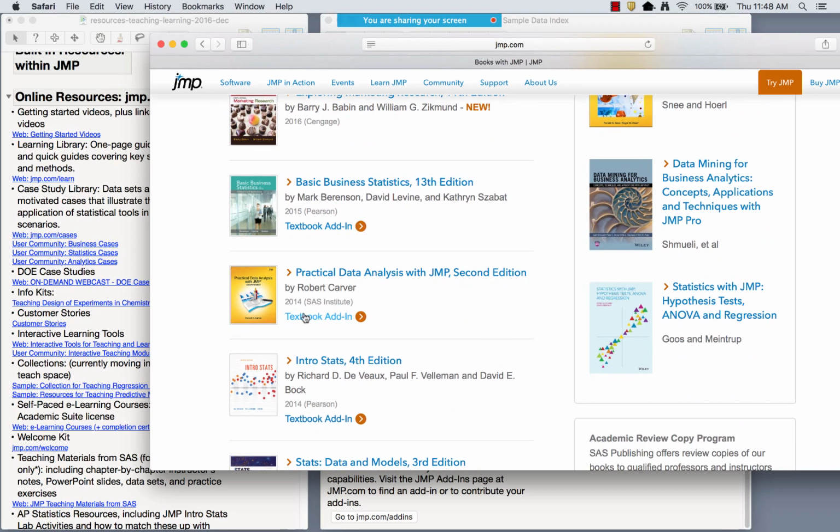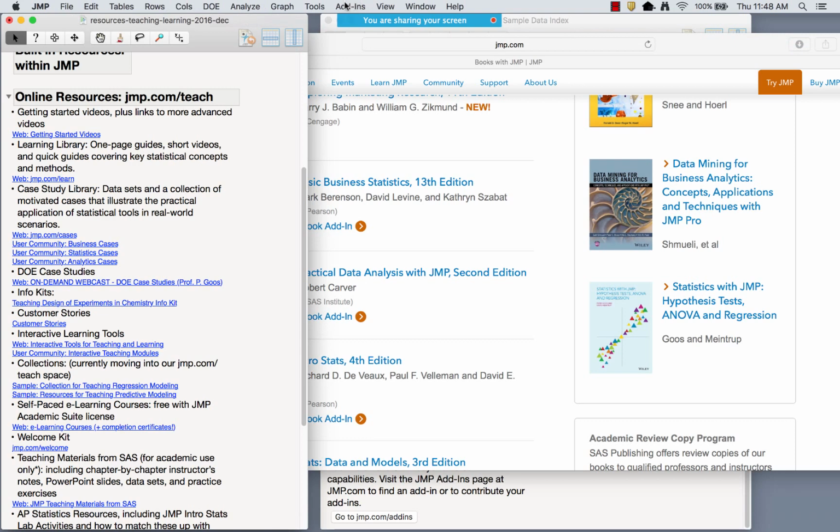If you see this little textbook add-in along with the name of the book, this is a way for you to have your students access the data sets immediately within JMP. You would click on the add-in, it would download, and when you open the add-in, I'll show you in JMP, it will show up in this Add-Ins menu. If you're new to JMP and you've not downloaded an add-in before, you won't see Add-Ins as an option in your JMP toolbar until the first time you download an add-in.